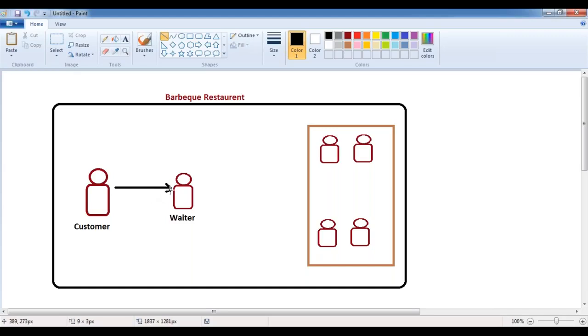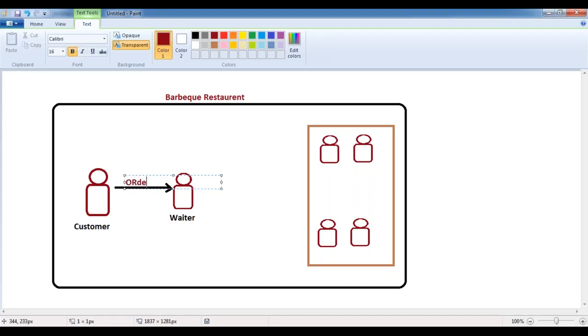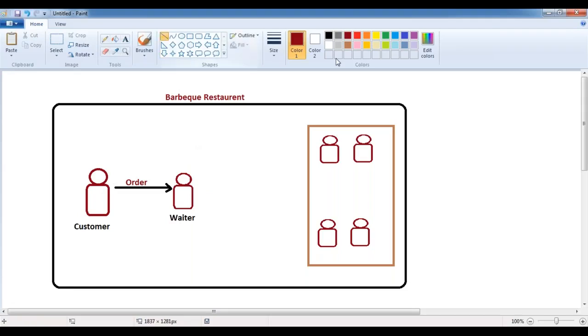Okay, I have explained what are the items that I want. Now, this person is going to be collecting the order from your place. He will collect the order and then deliver this order to the kitchen.